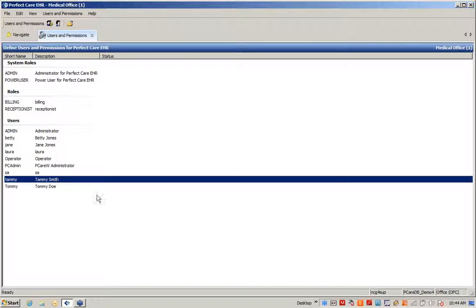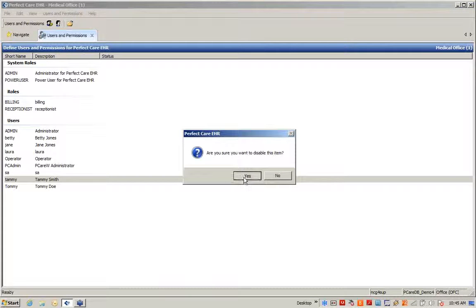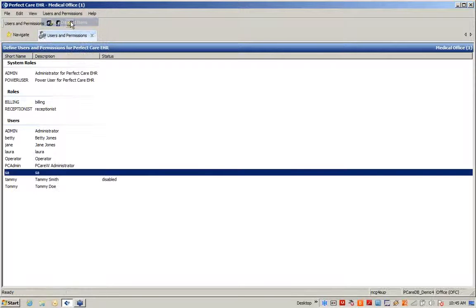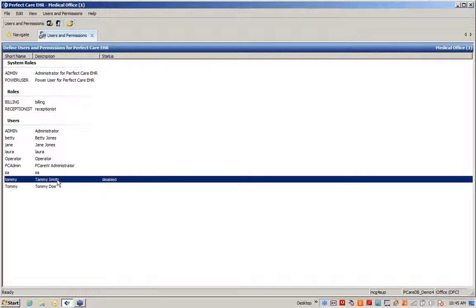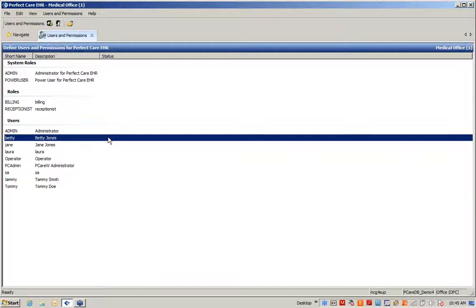If you would like to delete a user, you would select that user. Under Users and Permissions, you would select Disable. To see any users that have been disabled, go to Users and Permissions, Show Disabled Items, and you will see the disabled user. To make them available again to use Perfect Care, you will select them, go to Users and Permissions, and re-enable them.